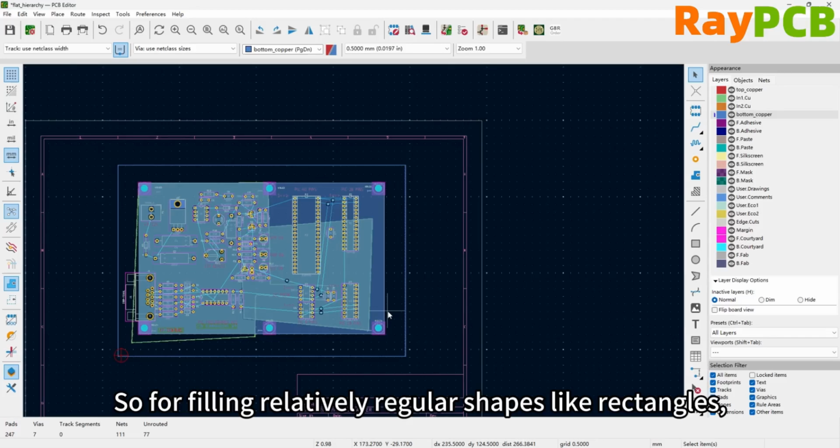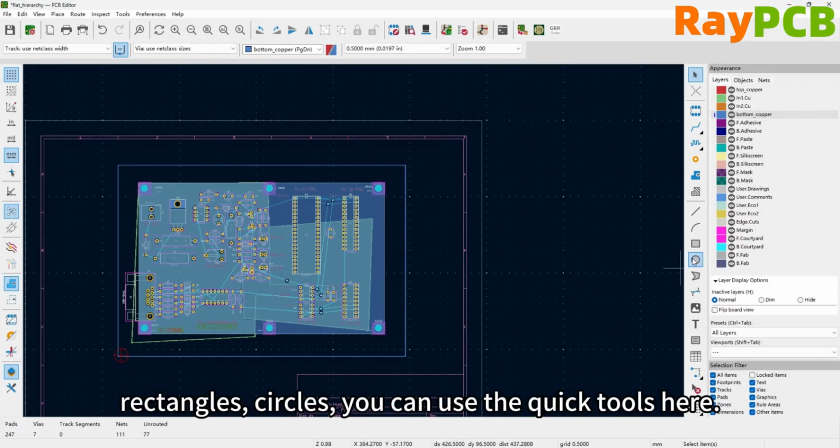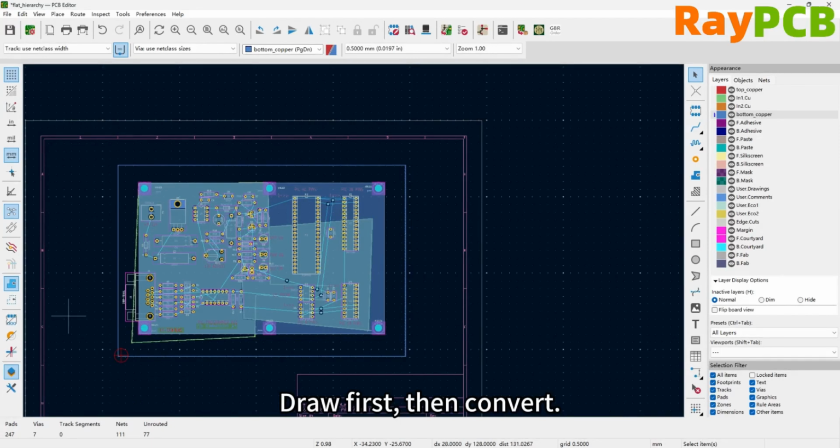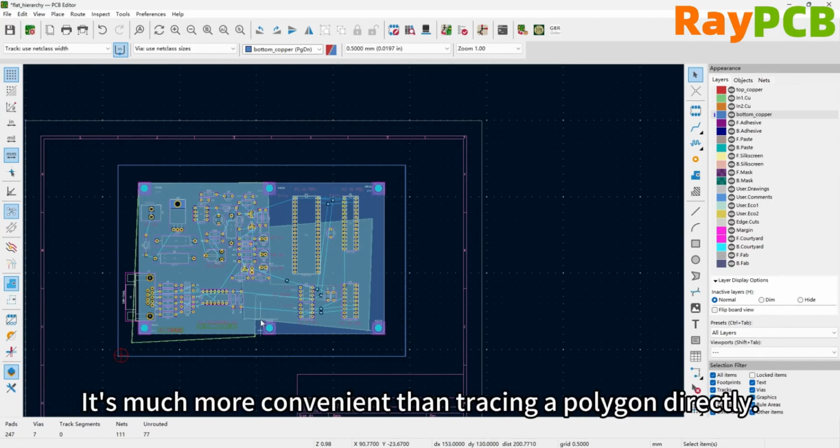So when filling regular shapes like rectangles or circles, you can use these shortcut tools here. After drawing, just convert them. It's much more convenient than outlining a polygon directly.